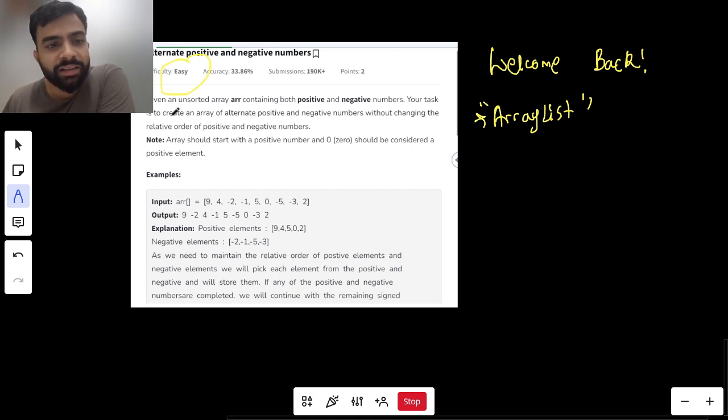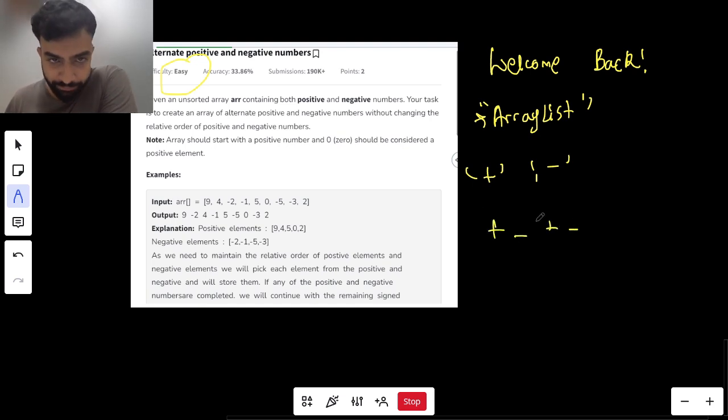Okay. So it is saying that given an unsorted array ARR, which can contain both positive and negative elements. Our task is to create an array of alternate positive, meaning first positive, then negative, positive, negative, like this, without changing the relative order of the positive and the negative numbers.